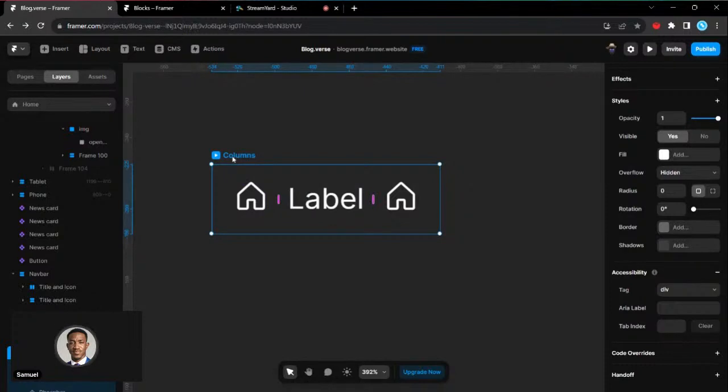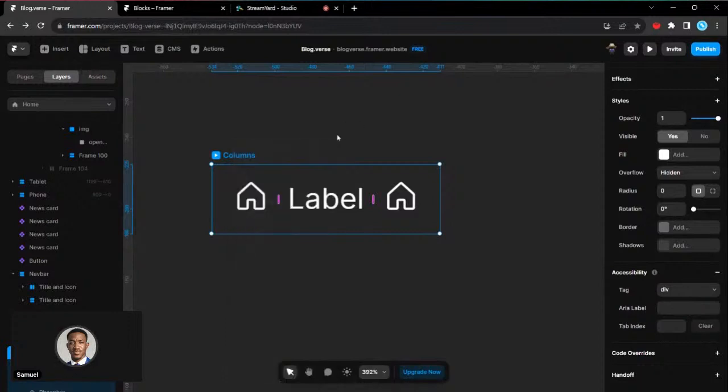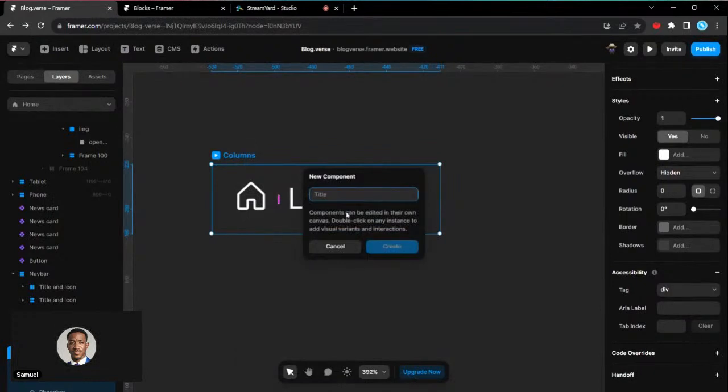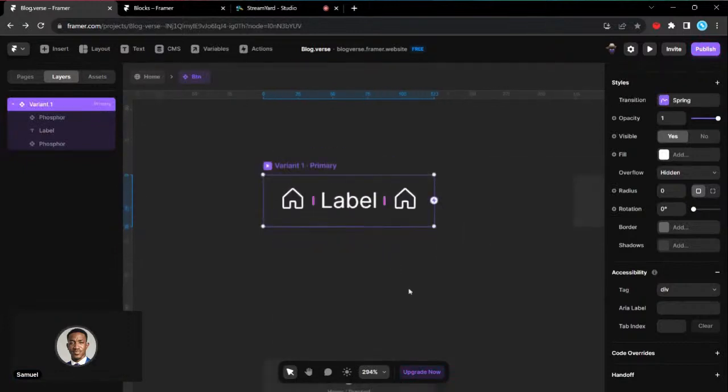So to do that, you right click. When you right click, the first option you will see here is create component. You could use Control Alt K to do that as well, or alternatively, you just right click and you have to select it. So you select, right click, and create component. So when you do that, you have to name your component. Let's call this button, or let's say BTN. And you can press enter on your keyboard, and we have our component.